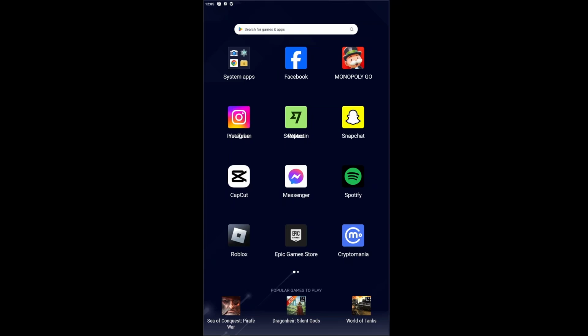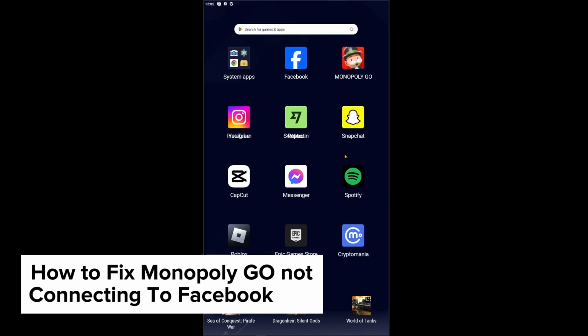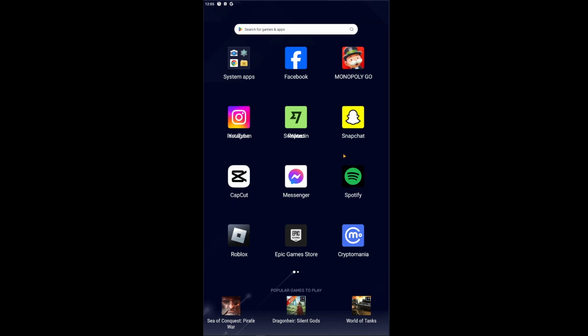So if you're having problems signing in or connecting to Facebook using your Monopoly Go account, this is the right video for you. In today's tutorial, we are going to talk about how you can fix Monopoly Go not connecting to Facebook. This is a step-by-step guide, so you should be able to follow easily. Now, the methods that we are going to do today are fairly simple.